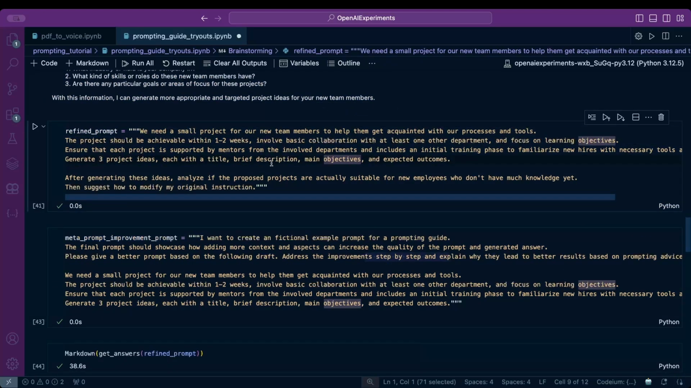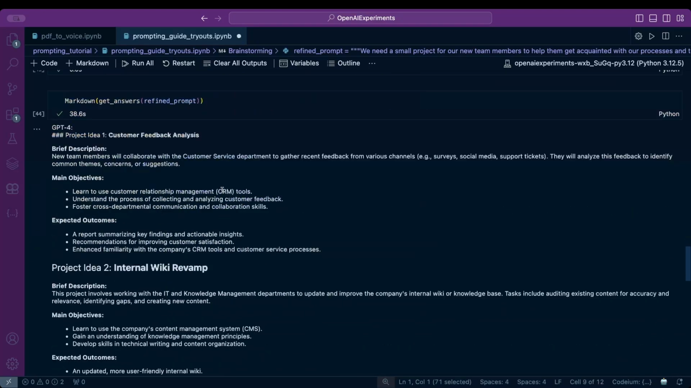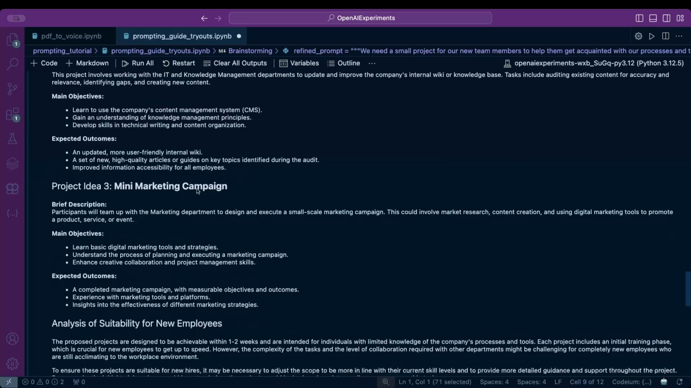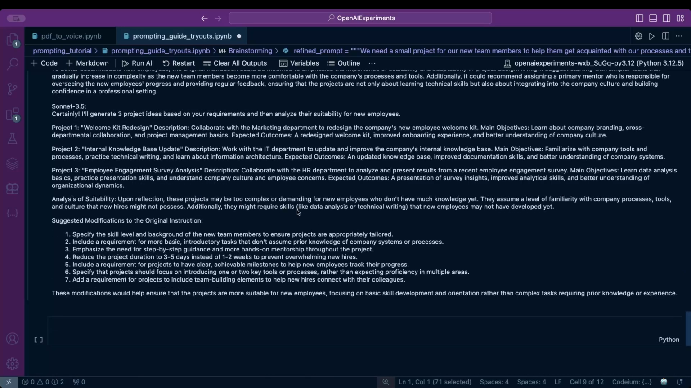Okay, so we now have the answers for this: 1 to 2 weeks, involve basic collaboration, focus on learning objectives, and support by mentors. So it still says we should do customer feedback analysis, internal wiki revamp, mini marketing campaign. Additionally, they might require skills that new employees may not have developed yet, like technical writing. Specify the skill level and background of the new team members. That is actually very good. Include a requirement for more basic introductory tasks. Emphasize the need for step-by-step guidance and more hands-on membership.